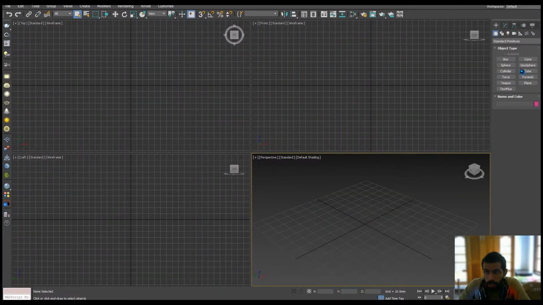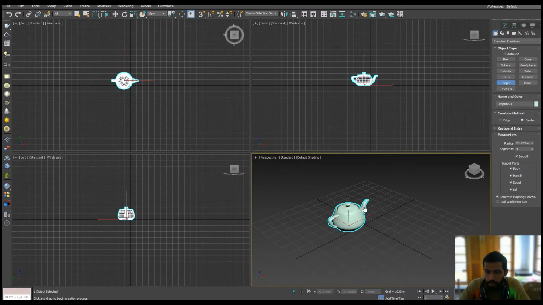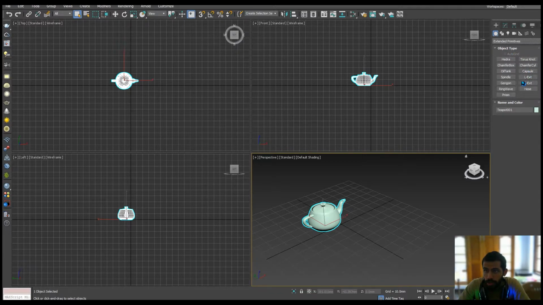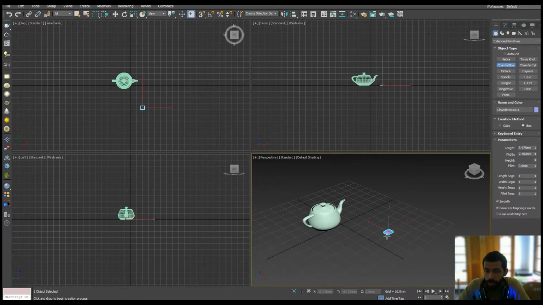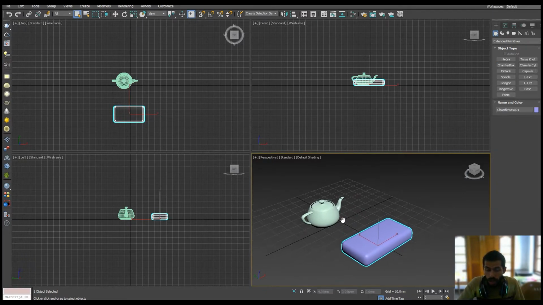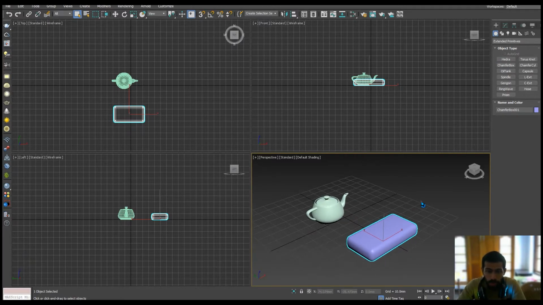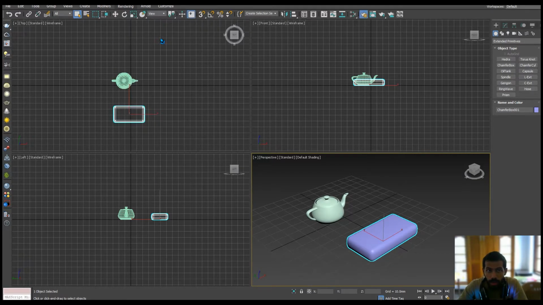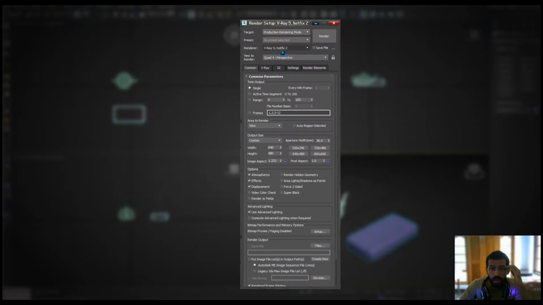And maybe I'm gonna create a teapot here, and maybe some other shapes, just like an extended primitives, and maybe a chamfer box here. Alright, that's clear. Okay, now get into the render setup and change the render engine right into V-Ray. That is quite important.